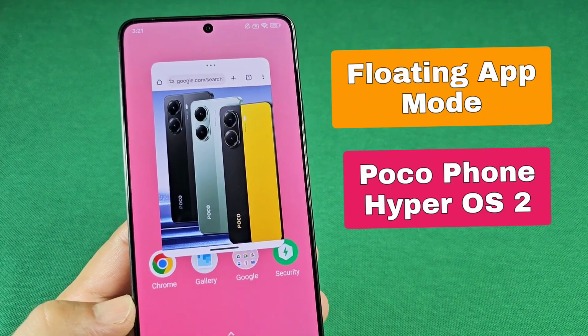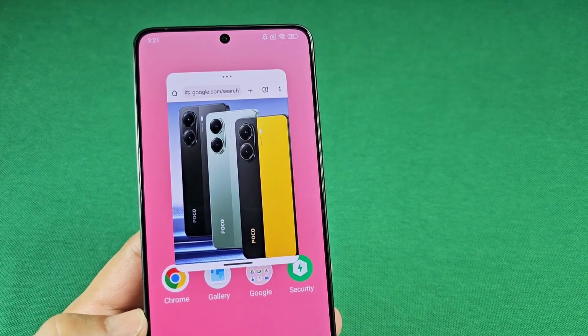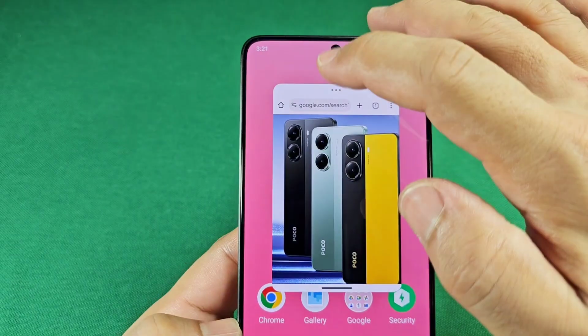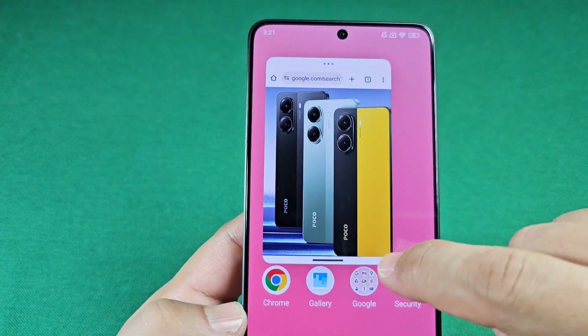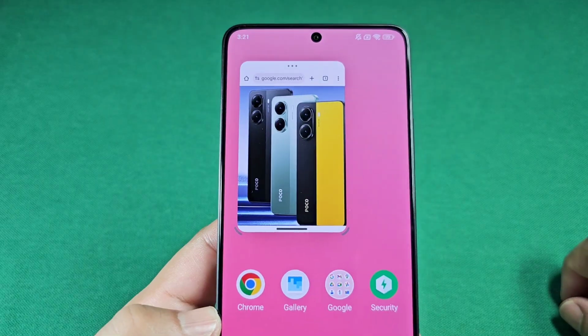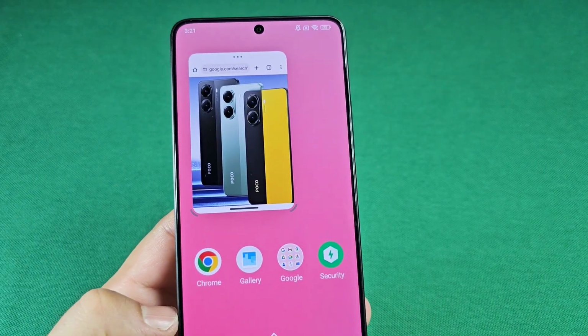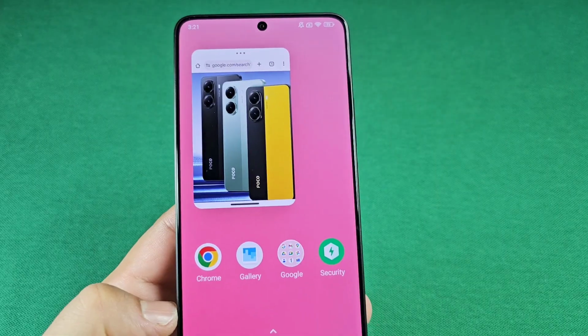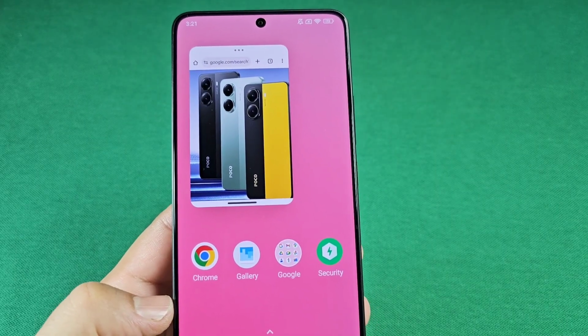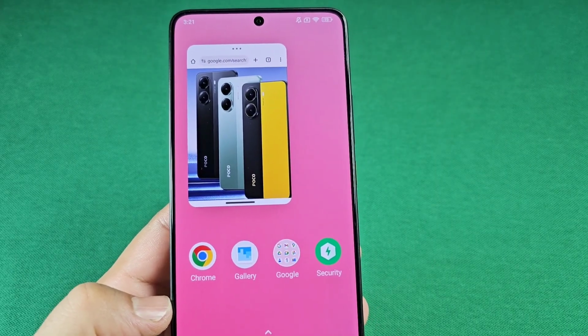Here's how you can enable the floating app windows mode like this here, which will allow you to have a small mini window view for apps that you're currently viewing and also be able to navigate other apps while the window is above it. So this is for Poco phones with Android 15 Hyper OS 2.